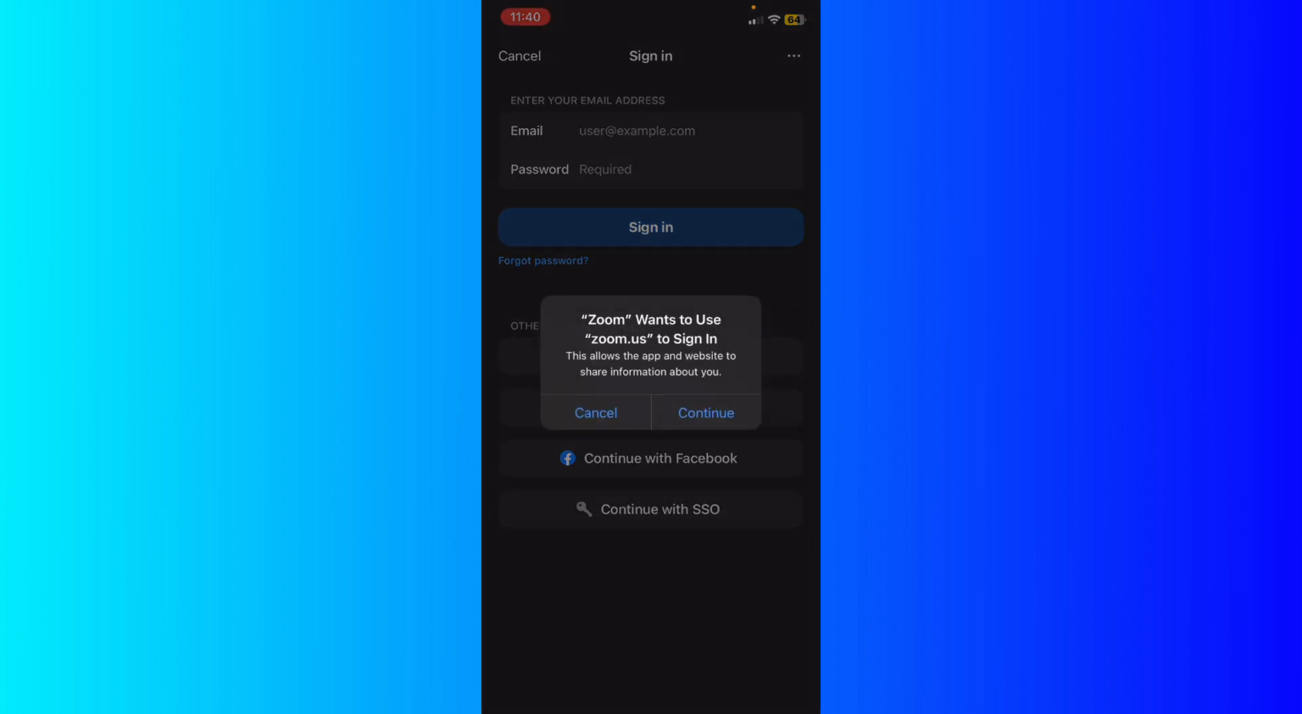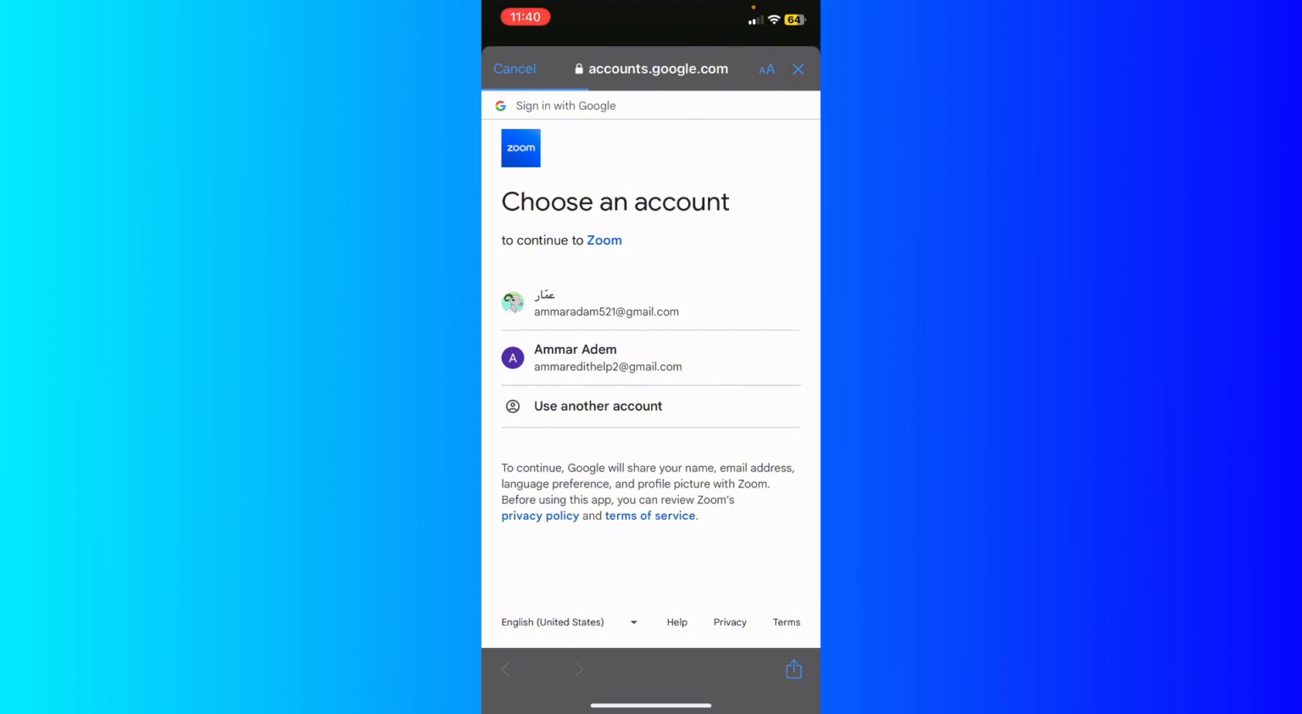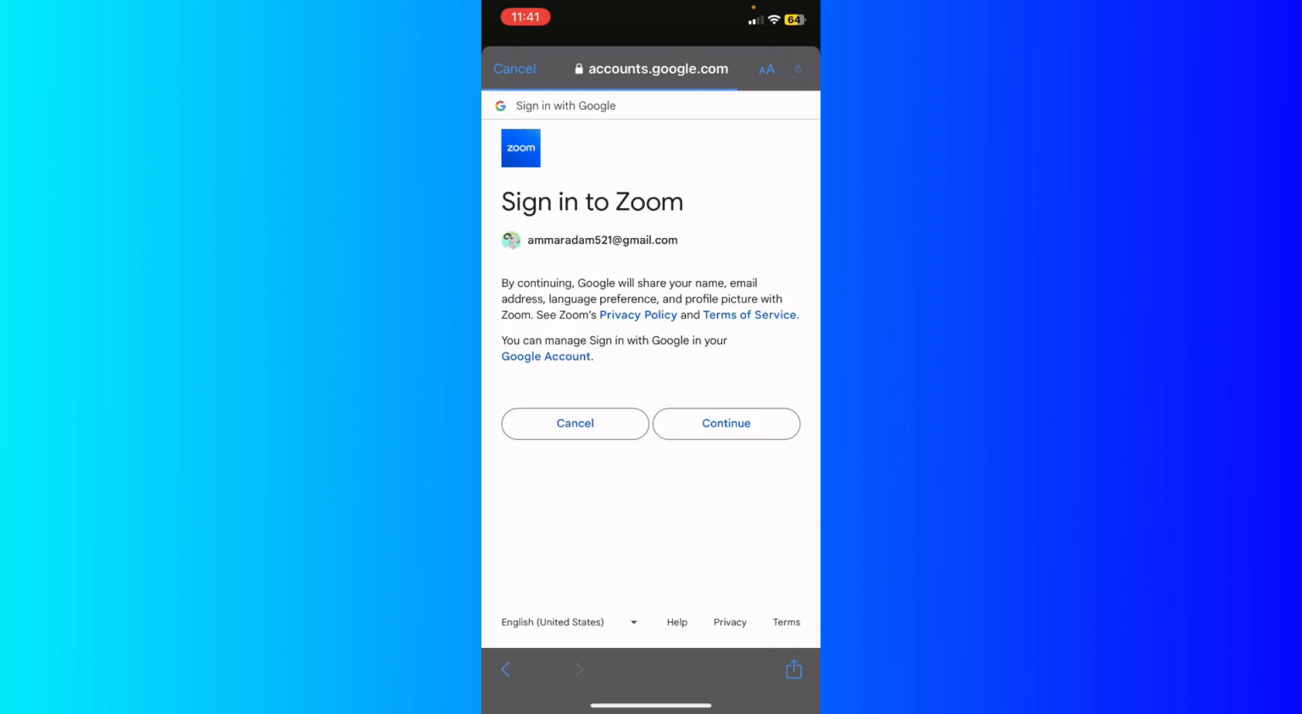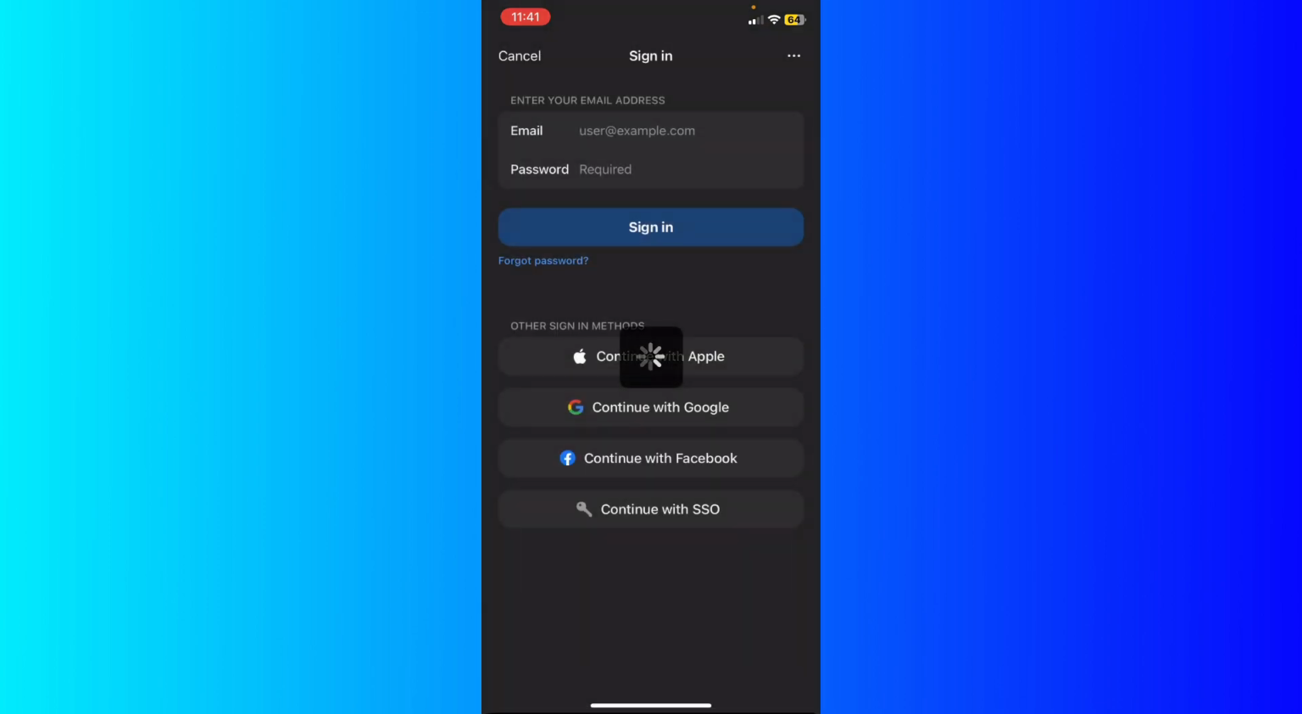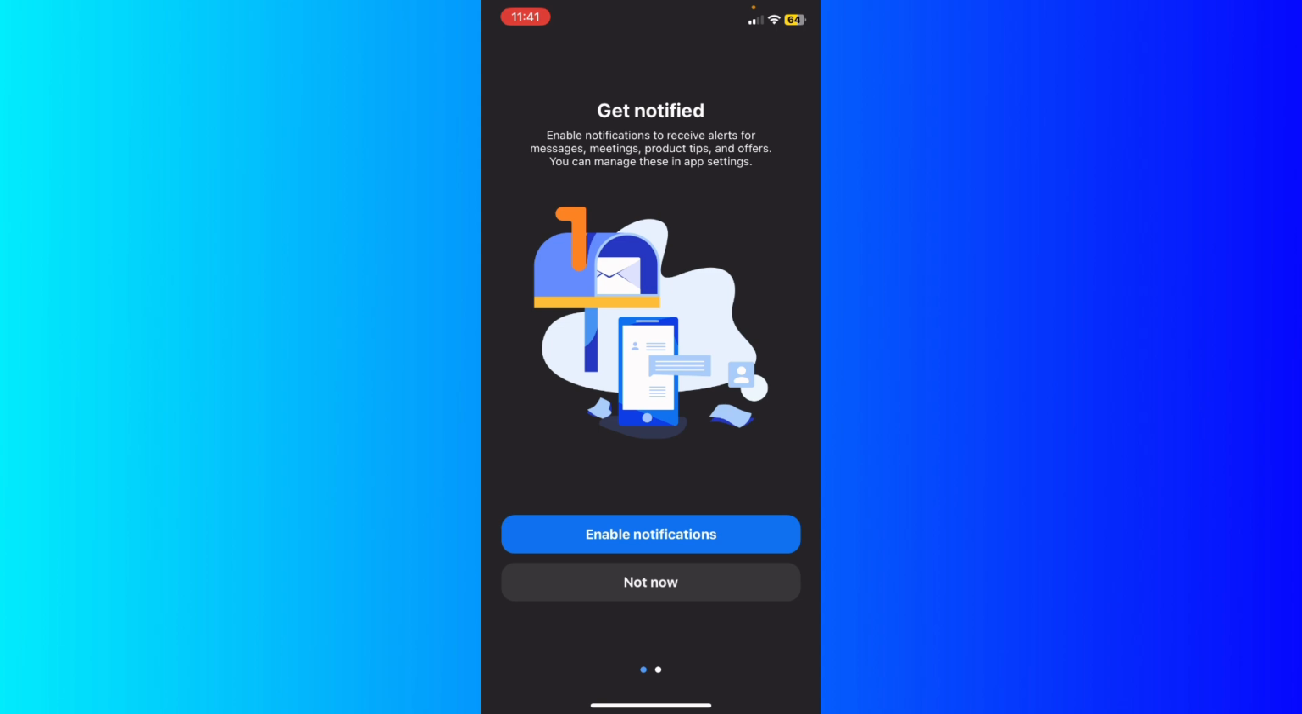You can just log in with SSO, or you can log in with Apple, Google, or Facebook. In my case, I'm going to just use Google, and I'm going to continue. A pop-up window opens up for me to log in with my account, and I'm going to follow along the on-screen instructions.